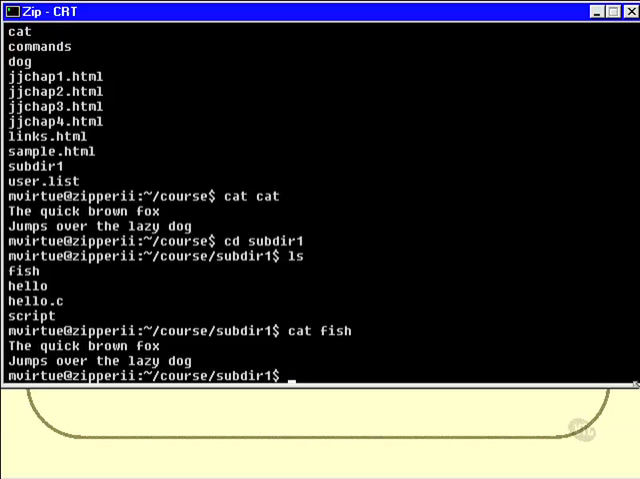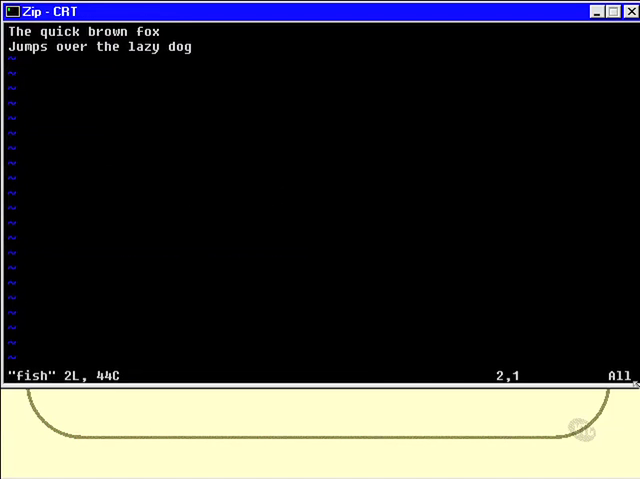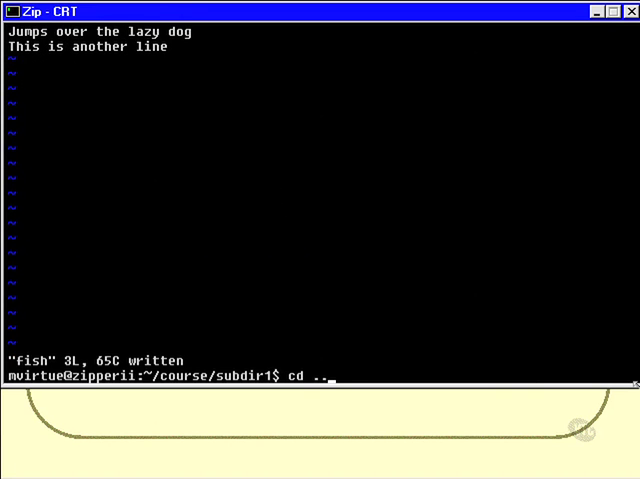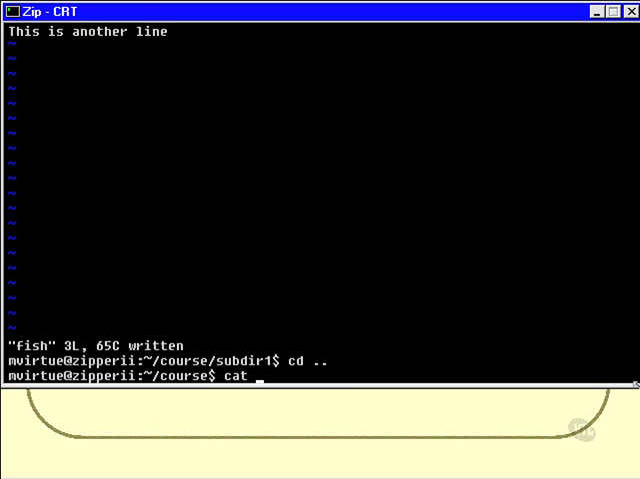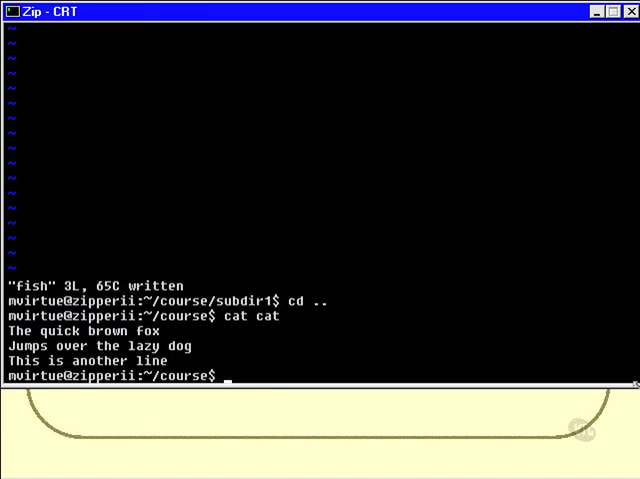Okay, well, I will now go in and modify fish using vi. And I will add another line. This is another line. Okay, and I'll save the file and quit. Then I'll cd up into the parent directory where I will find the cat file, and I will now display the contents of the cat file. You can see very clearly that what I entered into the file called fish is now displayed in the file called cat as well. In fact, they are the same file. They just have two different names. Okay, I guess that's a reasonable enough proof that it's possible.